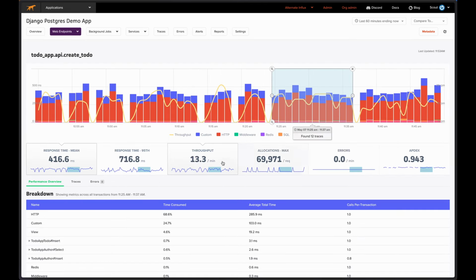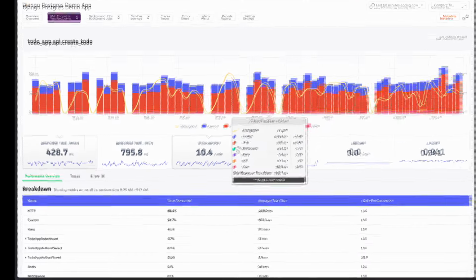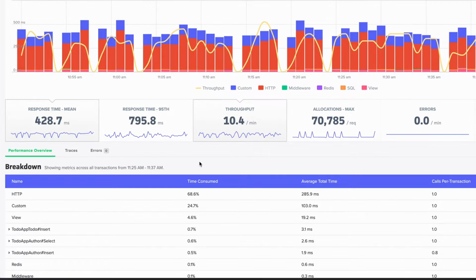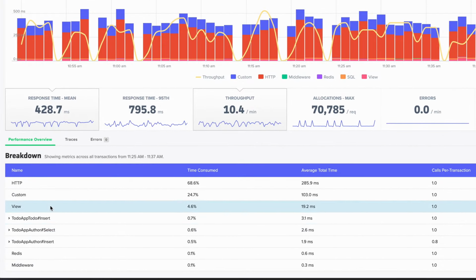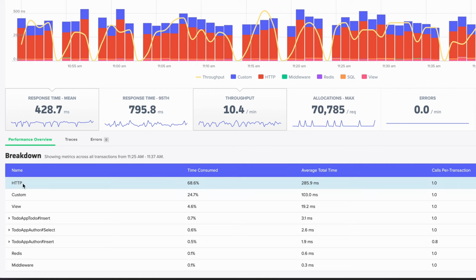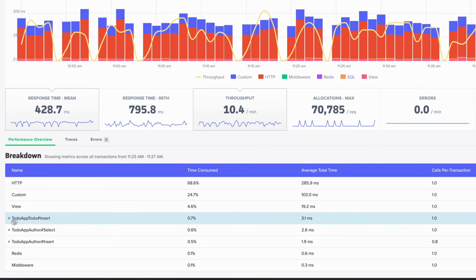Now we're in the web endpoints view. This is how you would see your Django views represented as well. Every instrumented sub-event or method call is broken down into the most relevant and sorted by average time consumed as default. These values are averages for all observed hits on this endpoint over the selected time period.